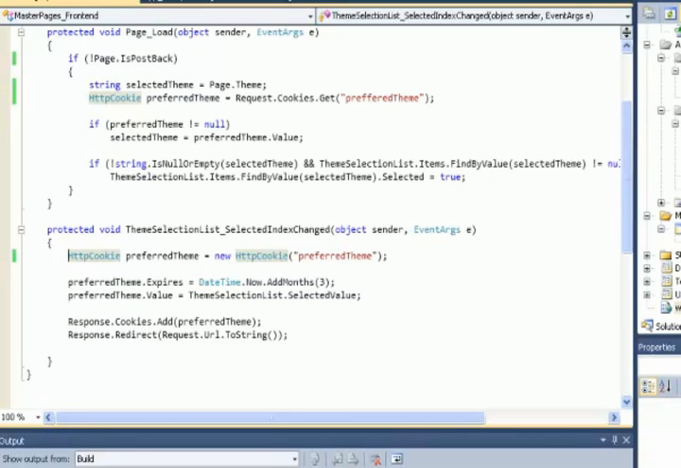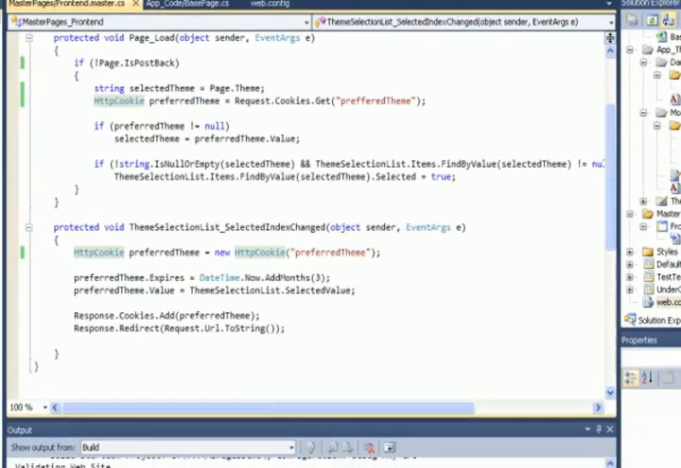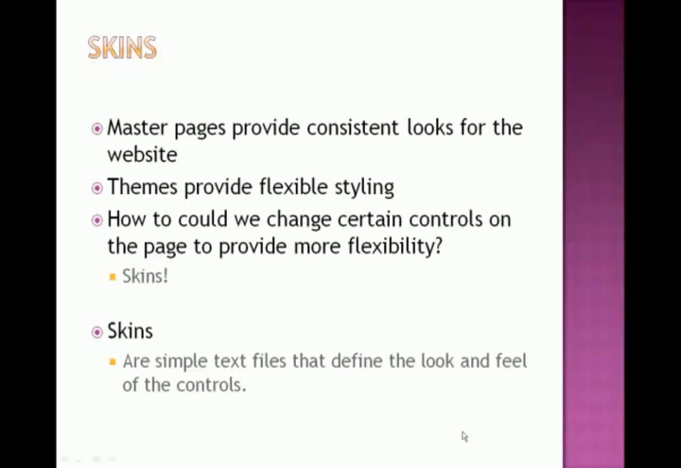So aside from that, let's go back to our next topic. Now, we saw that themes are a great tool for customizing our websites and their look. And I showed you how to programmatically change the look of the website. However, for some reason it didn't save the cookies properly. When you use themes in conjunction with master pages, you get a lot of flexibility in influencing the look and feel of your entire website.